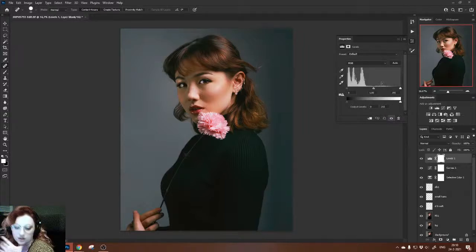Okay, now of course you also have levels. Levels is the same principle as curves, but curves is more powerful, more potent. Levels is a bit more of a toned down version of the curves. But I do like to play with both and just see what I get. You can use one of these, you can use 10 of these, you can use none of these. It's whatever you like.